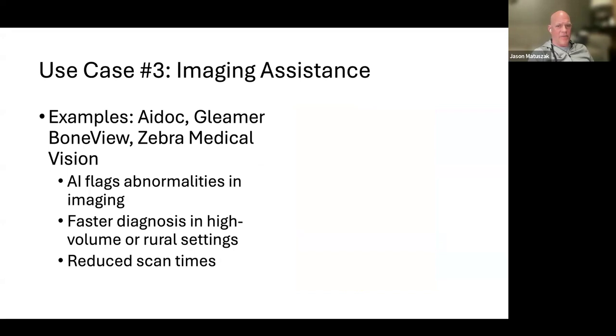The third one I wanted to talk about was imaging assistance. Now, if you have your own images inside of a PACS system, these tools work best. Yes, you can upload any image that you have into an AI software system and get it to interpret it. However, these are medical grade imaging assistance technologies. Many of them are FDA cleared to do assessments, and they can start off by flagging abnormalities inside the imaging.